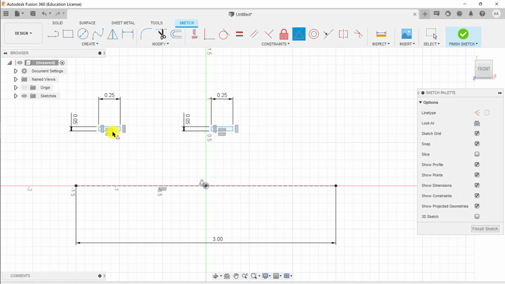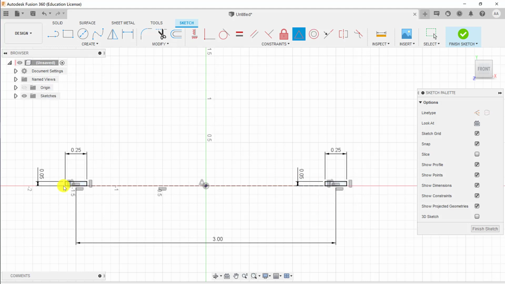And then we constrain the midpoint of each bottom of the rectangle to the endpoint of the line that defines our wheelbase. And then you can see that that's fully constrained. Okay.